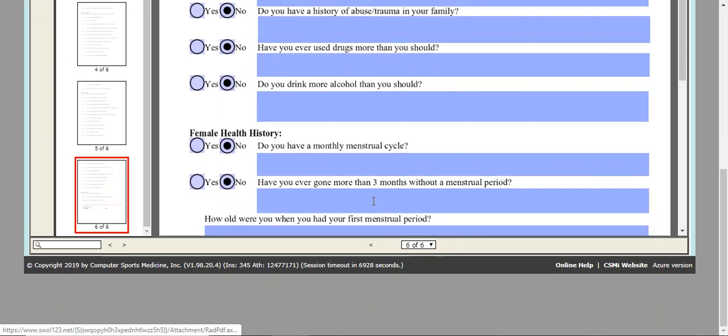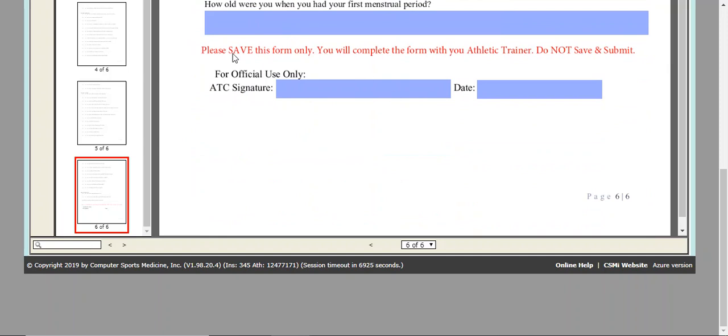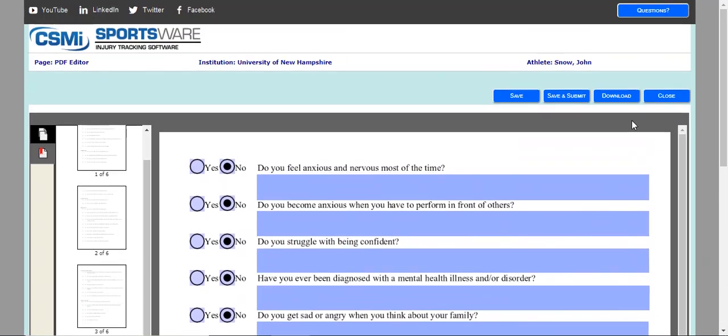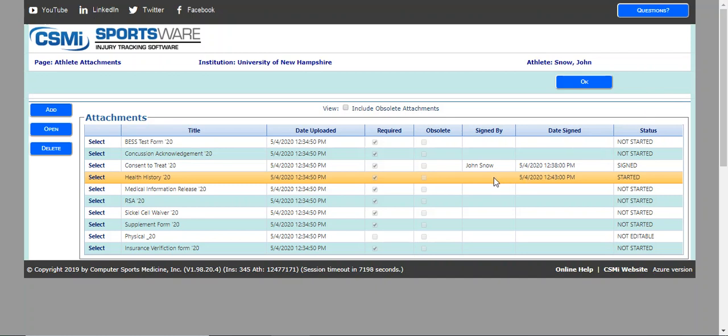You'll notice on the very last page, it says only save the form, do not save and submit. You will need to go through this form with your athletic trainer during the meeting, so you will simply save this form and then you can just hit close. And you'll notice that this will not have a signature, but it will have a date on it.